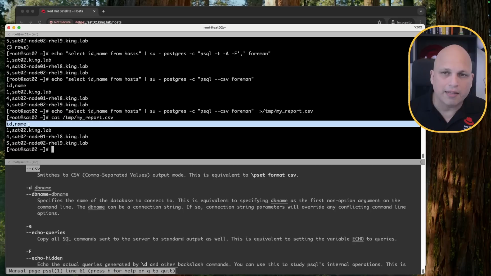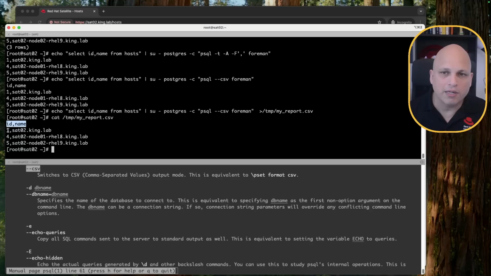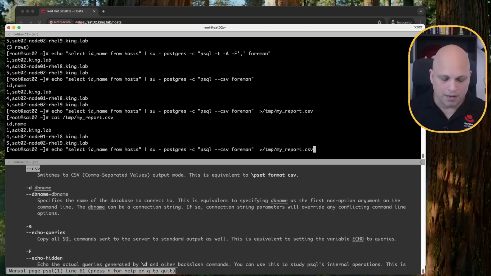And whenever I try to import my report.csv, check this out. I have my header, the delimiter is comma, and I have my ID, and I have the information. And this was just for the fields ID and name. Can I do this for all the information, everything? Definitely we can.